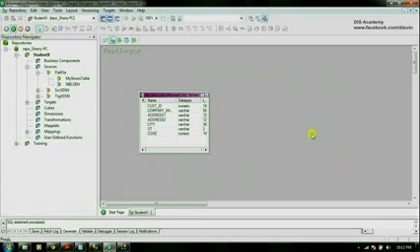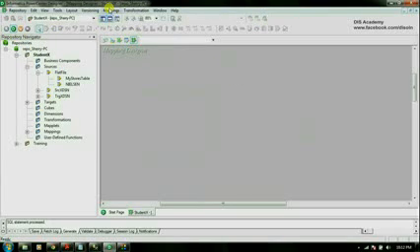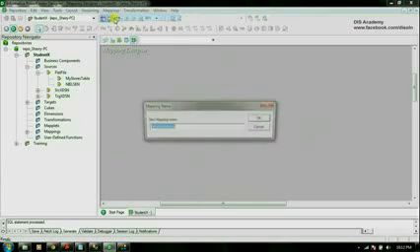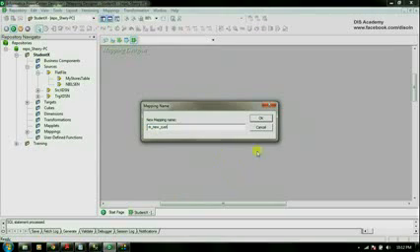Now we have created the source definition and target definition, and the next step is going to be creating a mapping. For that, go to the mapping designer, click on mapping, create.